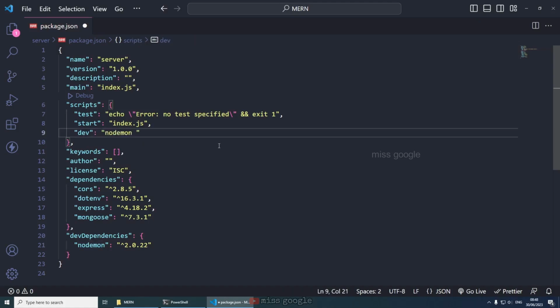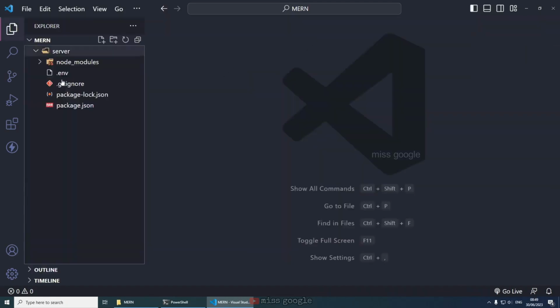So I'm going to do nodemon and then index.js, which is the same file. Essentially we're going to start a script called development, and this script is going to run nodemon and listen for changes. That's pretty much it. Save this and close it. Now let's create our index.js file inside the server.